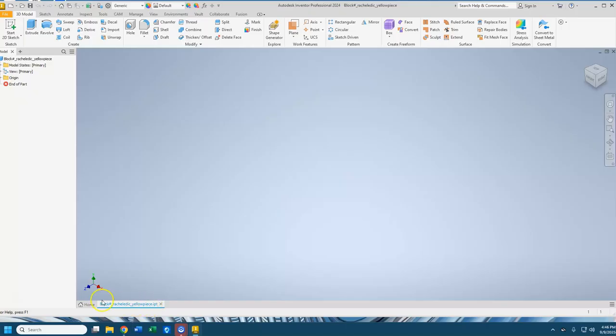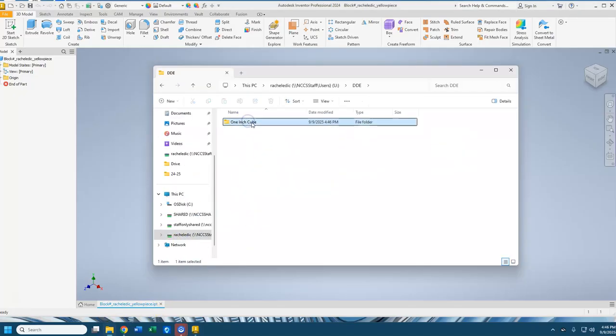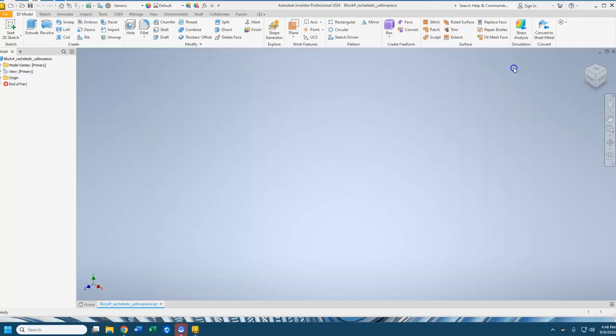You can see down here the naming convention changed, and at the top. And if I were to open up that File Explorer, go to my U drive, DDE 1-inch cube, there is my part file. So this is opening Inventor, saving our files, and where to save them. Always be sure to ask questions if you are unsure.